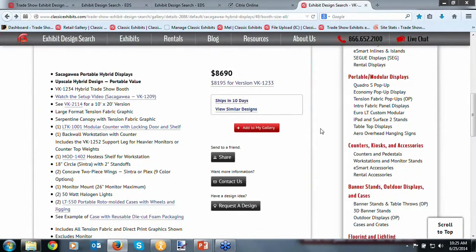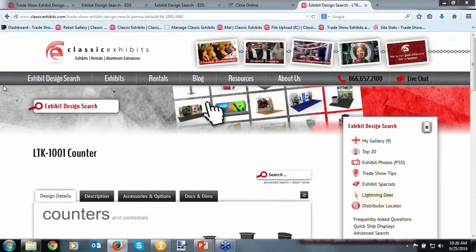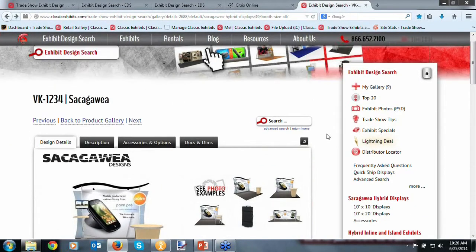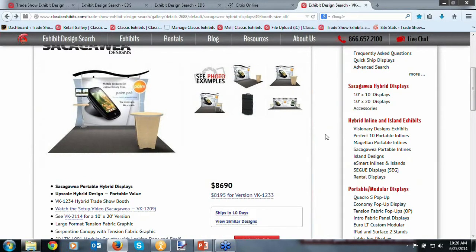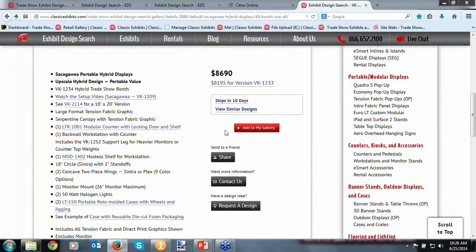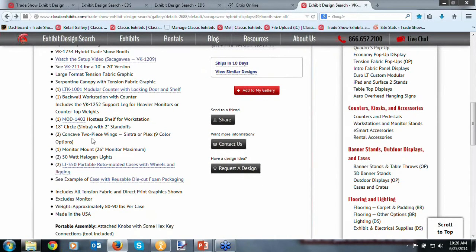Within the kit, there's also the bullet points. This information here is so critical, because it's going to tell you exactly what's included within that kit. And it's going to give you hyperlinks to sub-products or to products that are part of that kit, such as the VK1001 modular counter that will take you to more details about that particular counter. So you've got an enormous number of hyperlinks within there. At one point, I think we did an analysis, and there were like 87,000 links within Exhibit Design Search. So you've got all of these links that will tell you what's within it.